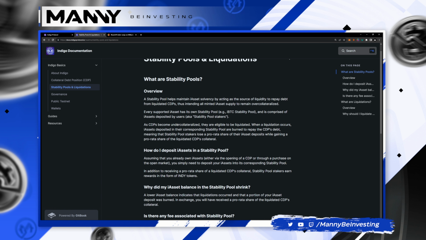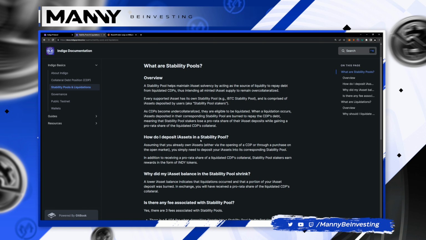As CDPs become under-collateralized, they are eligible to be liquidated. When a liquidation occurs, iAssets deposited in their corresponding stability pool are burned to repay the CDP's debt, meaning that stability pool stakers lose a pro rata share of their iAsset deposits while gaining a pro rata share of the liquidated CDP's collateral.